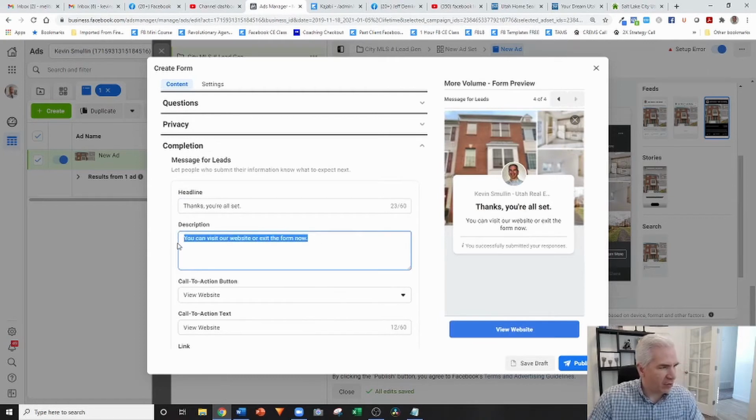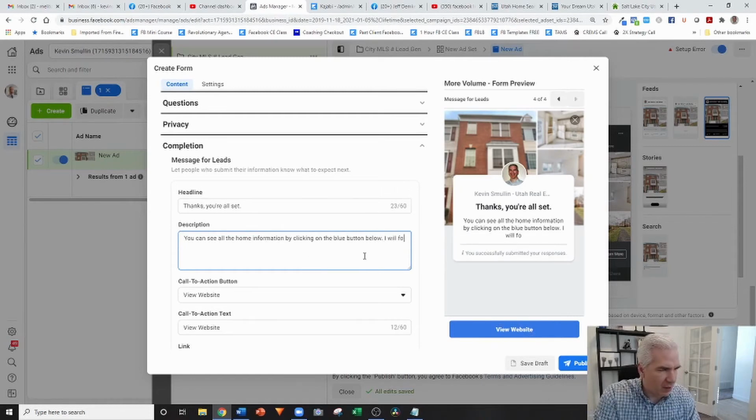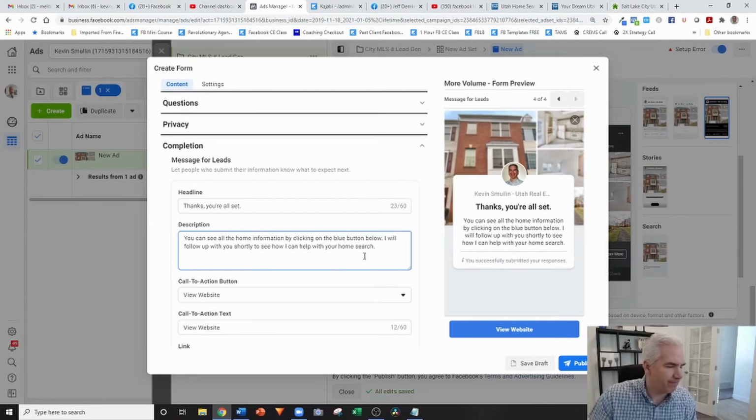So here I'll normally just put, you can see all the home information by clicking on the blue button below. So see, they're going to have this blue button right here. And then I will follow up with you shortly to see how I can help with your home search.